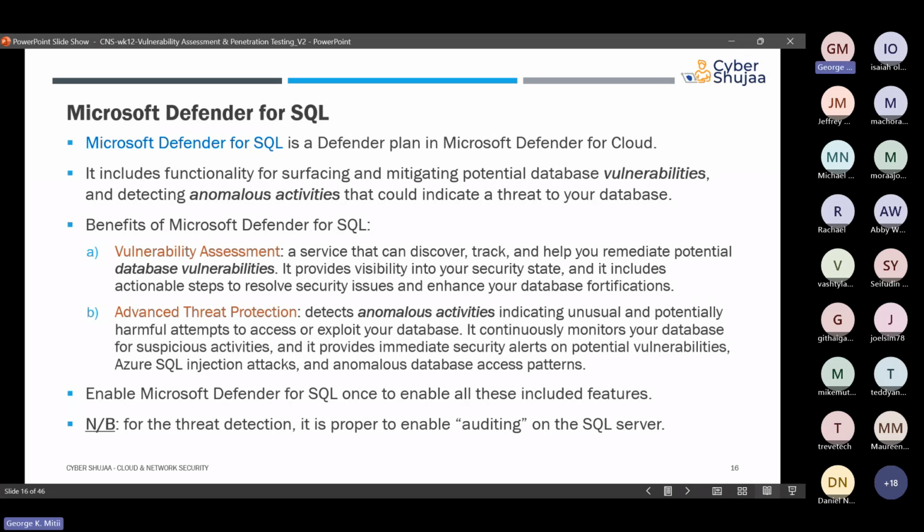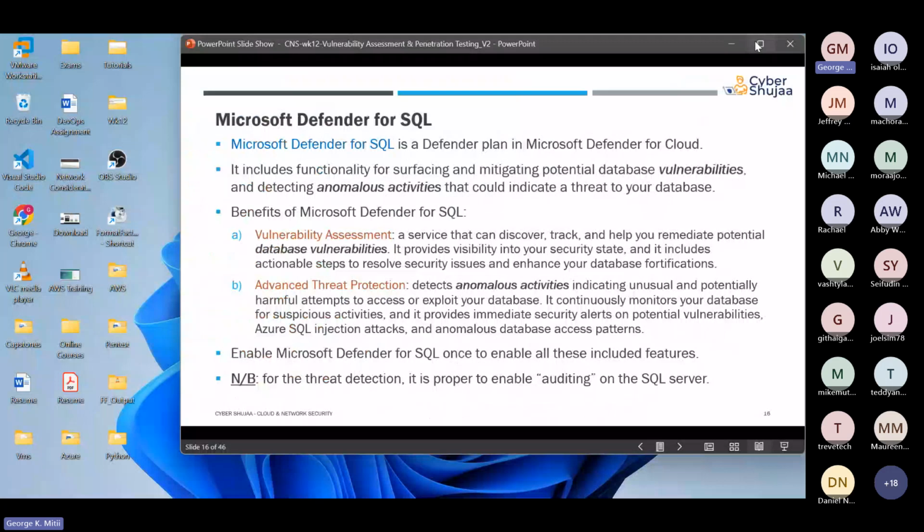Once you enable Microsoft Defender for SQL, these two features will be available to you. And another thing I wanted you to know, guys, is that for this protection you also need to enable the auditing feature on the SQL Server. And this is what I was just trying to set up before the class.